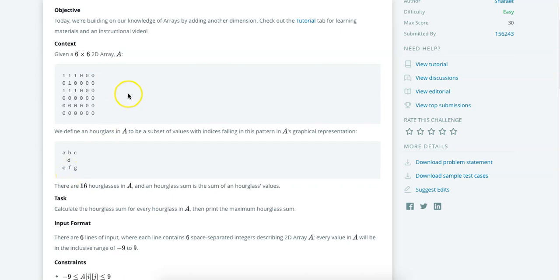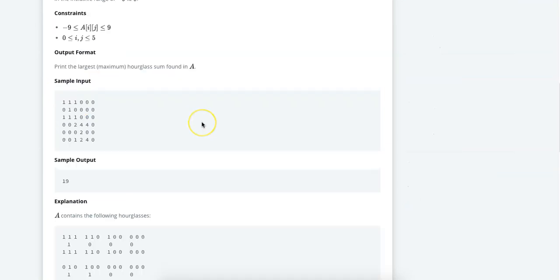So if you see in the 6 by 6 2D array, there would be a total of 16 hourglasses. The first hourglass is represented here in the form of numeric digit 1. So 1, 1, 1, this and this. For this problem, we have to consider that we would always be given a 6 by 6 dimensional array, and we have to calculate the sum of the hourglass in that form.